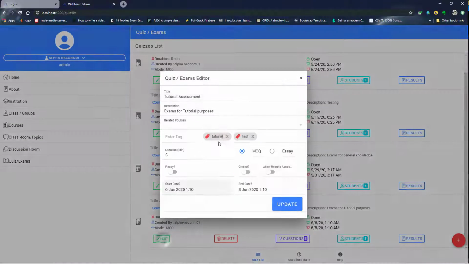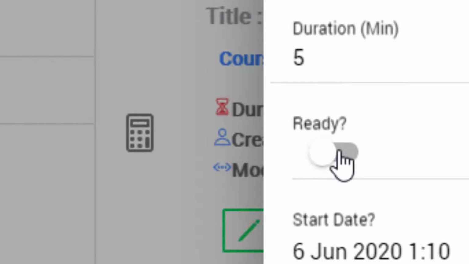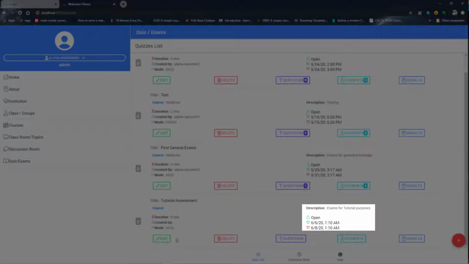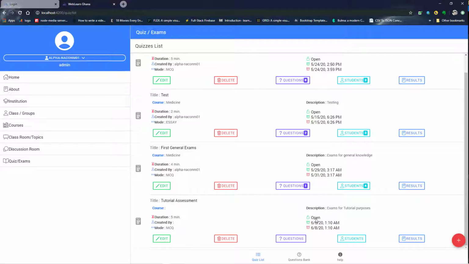As long as the quiz remains open, it means that students can write it. If it's ready, that means that it is open. So I've updated my quiz to be open, and now it means that I've set everything about it and it's ready for writing, so the students can go ahead and write it.